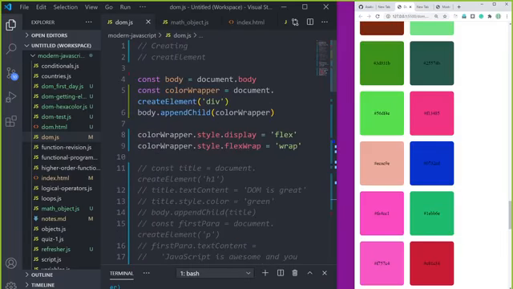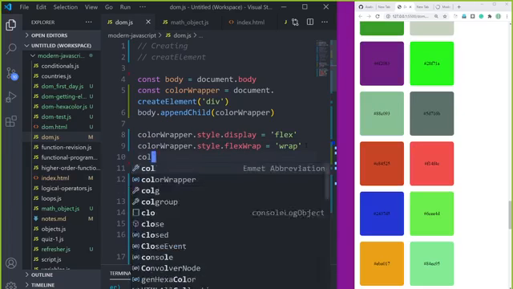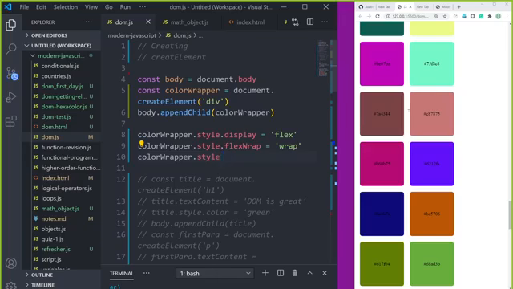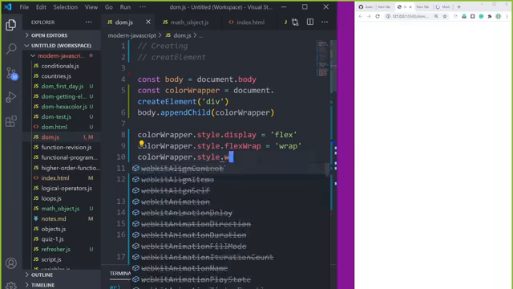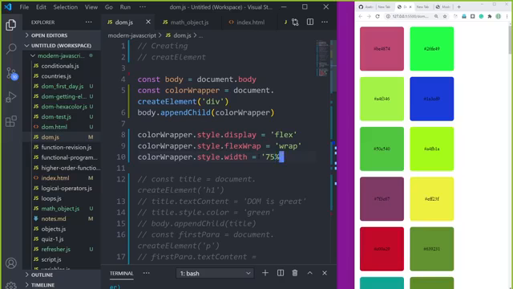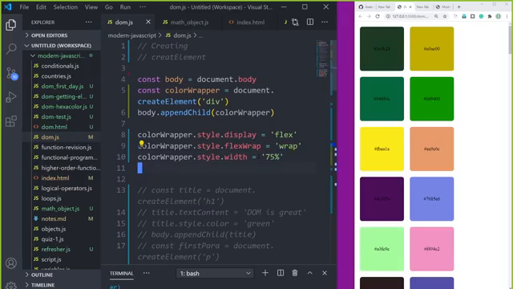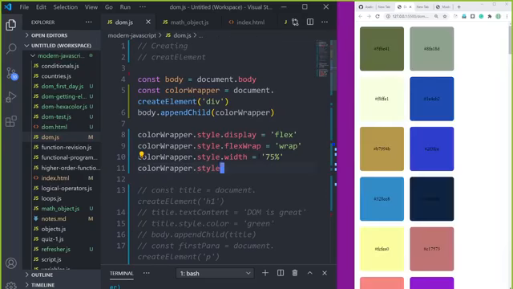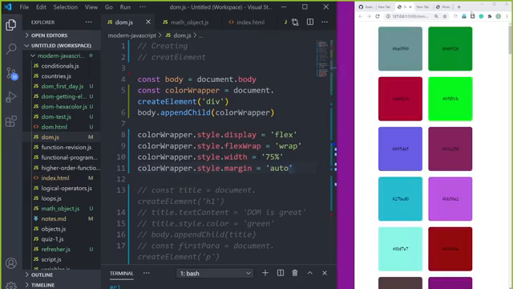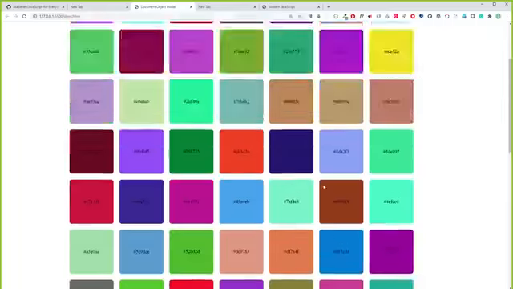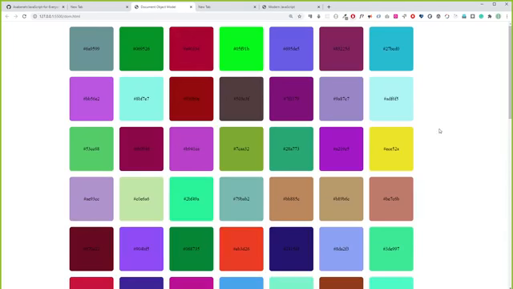So maybe we don't like to hold the whole space. wrapper.style.width, we don't like to cover the whole space, but maybe like 75% width. Yeah, and margin auto can fix it. wrapper.style.margin, and then auto will fix it. Now if you see this, this is what you've had. Was it similar to what you had?